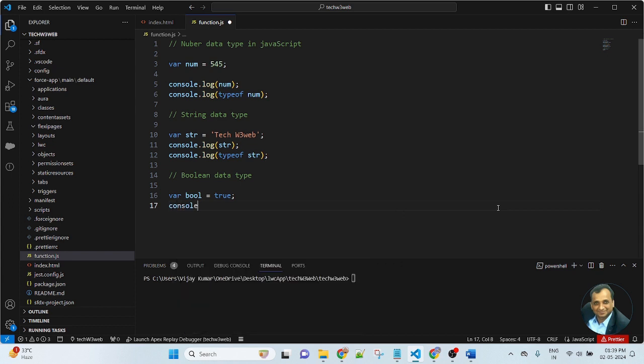Console.log, assigning the variable name inside the console.log bracket, and similarly copy it, to show which data type I am assigning. So here I am creating a Boolean data type. In the bracket, typeof, pass the variable name. So it will return which data type you are creating right now. So first it will return true and second it will return Boolean.